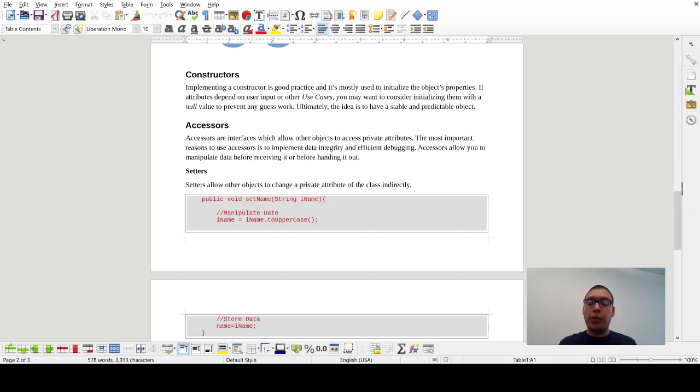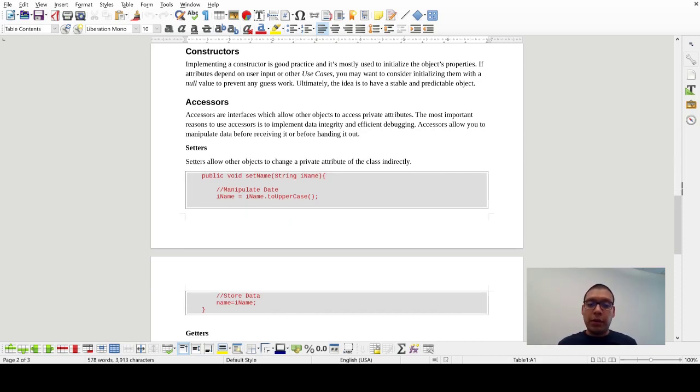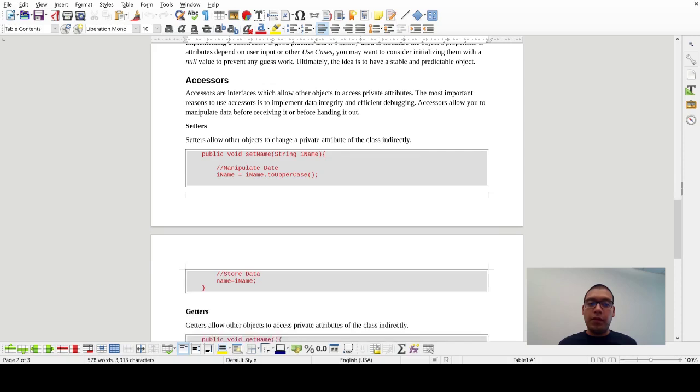Okay, so now we're going to get into something that I don't think we have covered just yet, which is accessors, setters and getters. These accessors are very important because they allow other objects to set private attributes of a certain class or object. The good thing about this is that it implements good data integrity, which means you can use other built-in functions to manipulate the data before you store it.